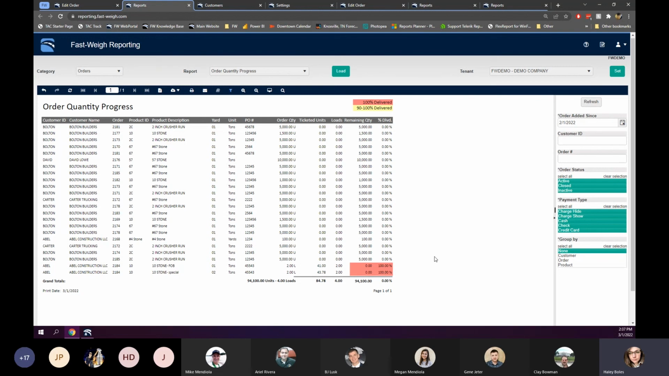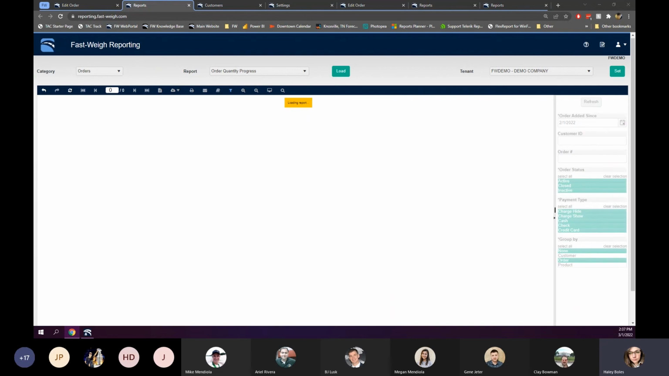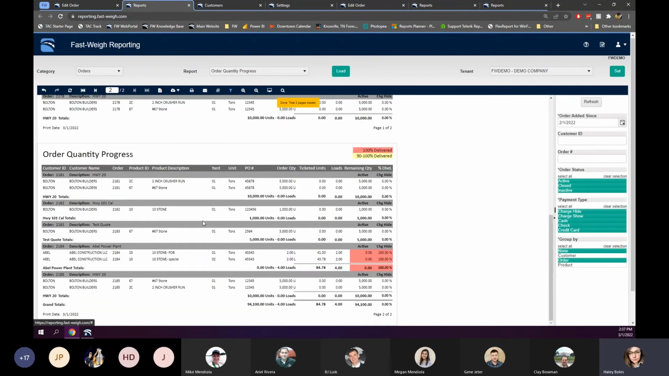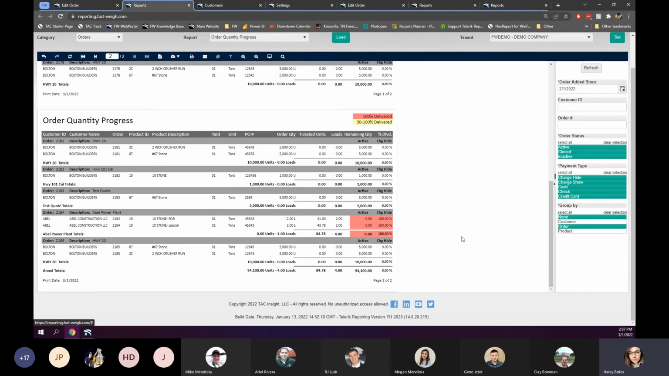I would recommend if you do use quantities that you run this report every once in a while, just to make sure that you don't have any orders out there that are 100% delivered and just need to be closed out. So that is the last thing that I had to show for you guys today for orders and pricing management. If you have any questions, feel free to add them in the Q&A section and we can answer them now.